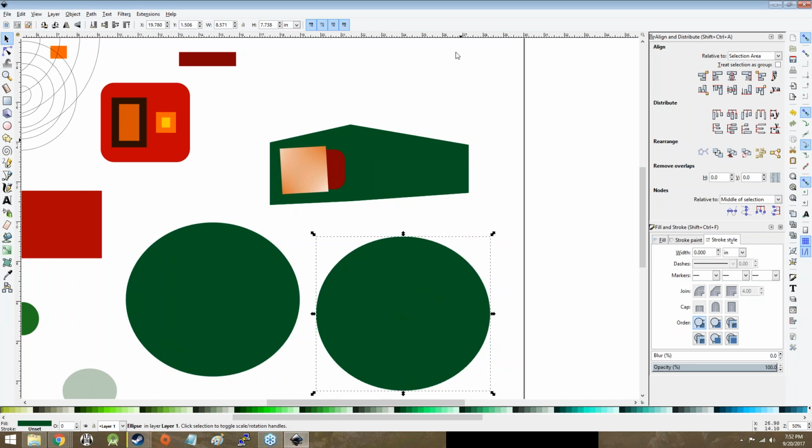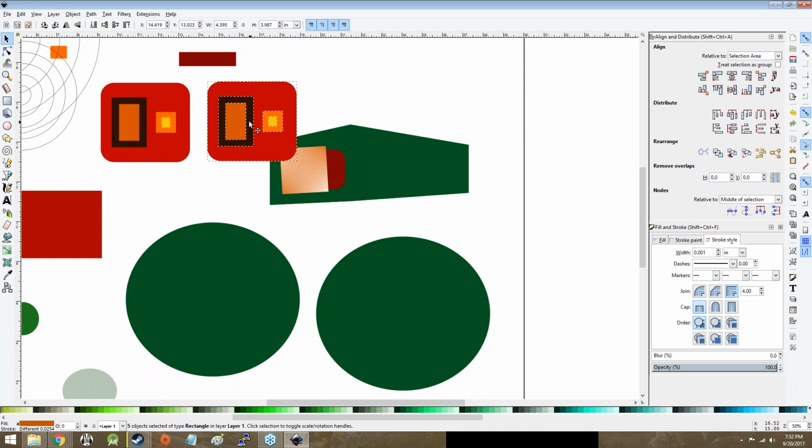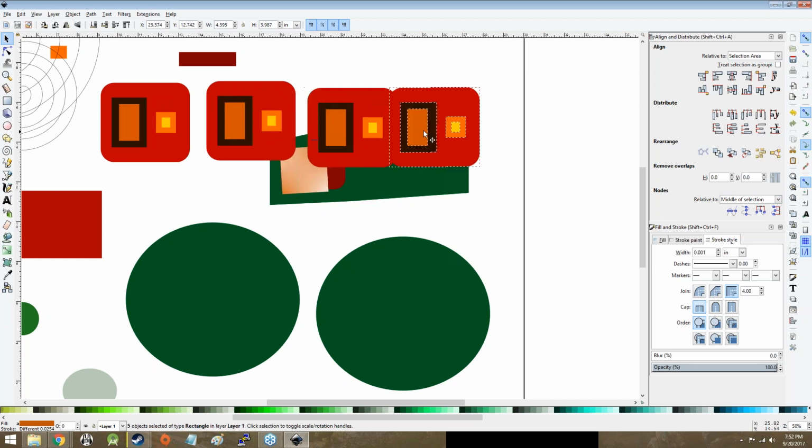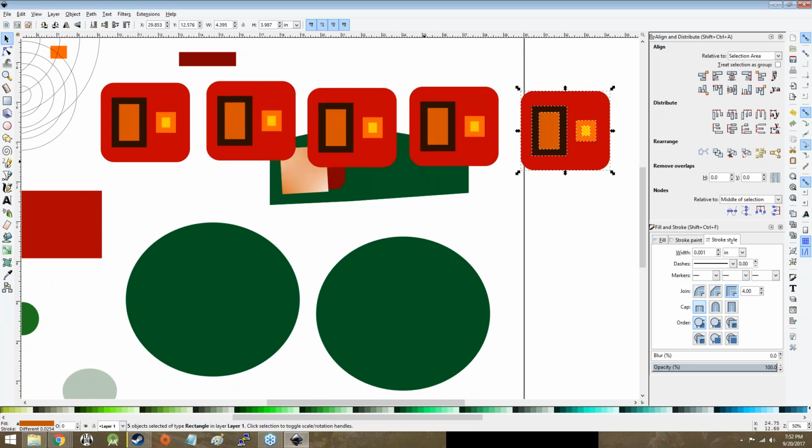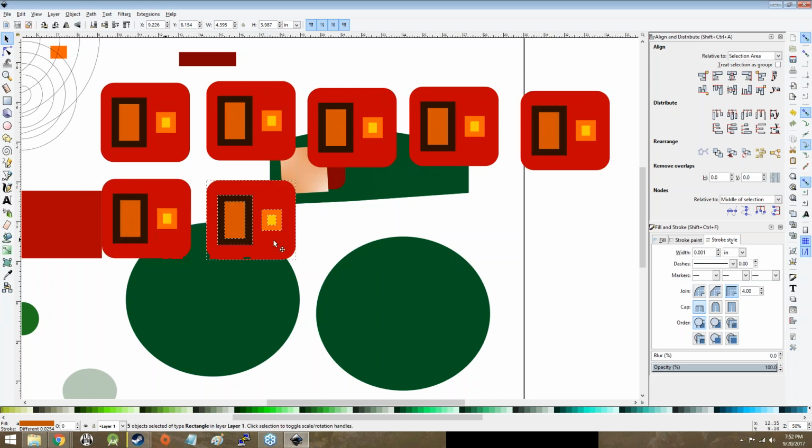But yeah, as a final note, you can duplicate a whole bunch of stuff, a whole selection of objects as opposed to a single one, which can be useful for duplicating more complex shapes for whatever reason that you might need it for.